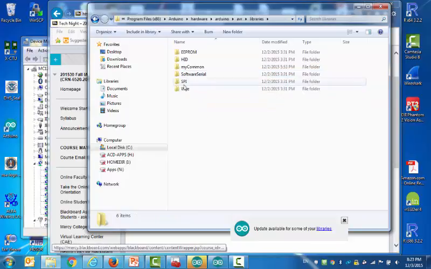If you go to the libraries, you have the EEPROM directory, HID directory, software serial directory, SPI directory, something that you may be familiar with, the SPI, and wire. But there's one directory that you've never seen, which may be the directory that I created. It's called my common. You can create a directory of your own to save yours. So I call it my common. Click on that.